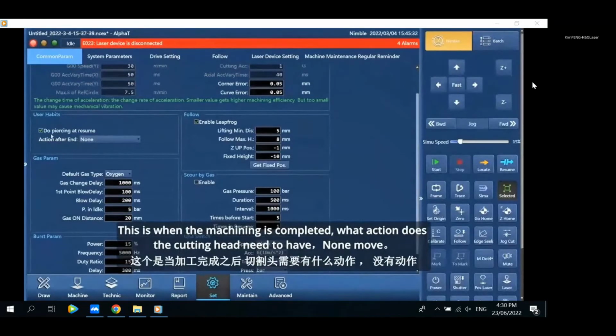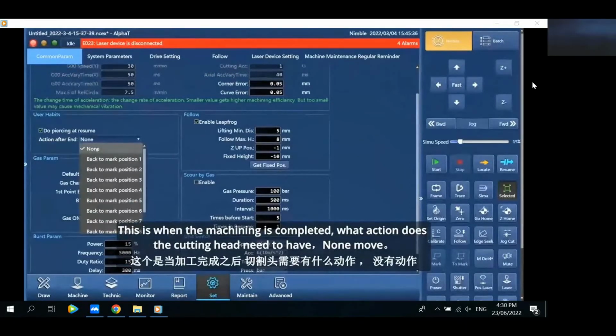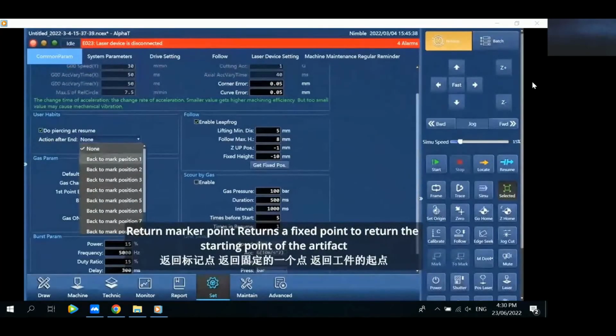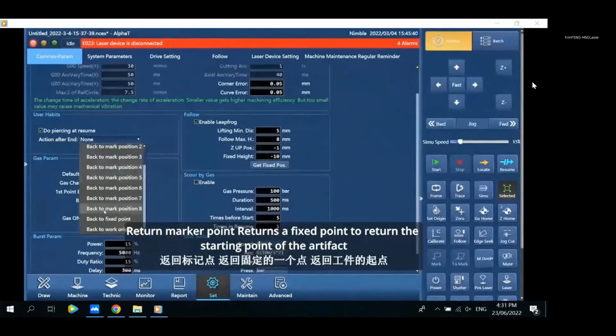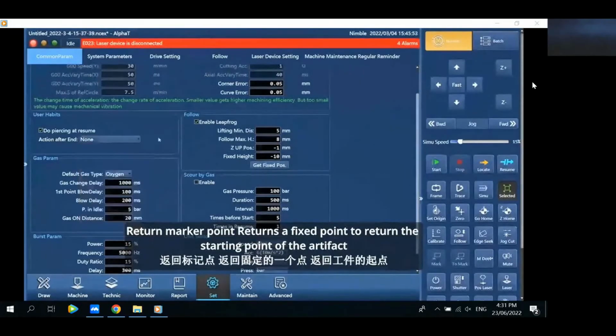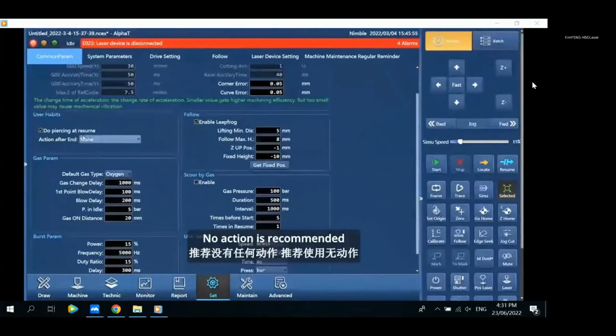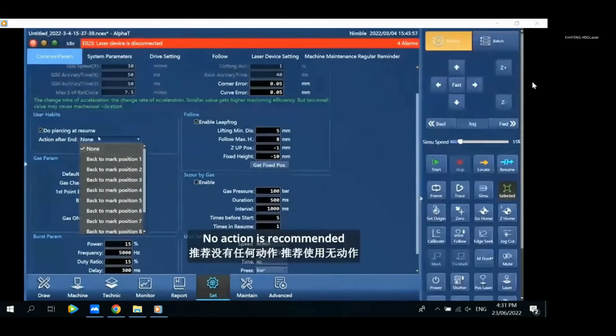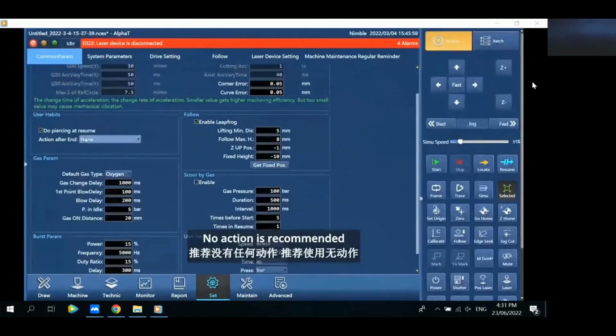Action after end. It can be no more moving, or you can set it to go back to some point, like back to a fixed point or back to the work origin. We recommend setting it as no action.